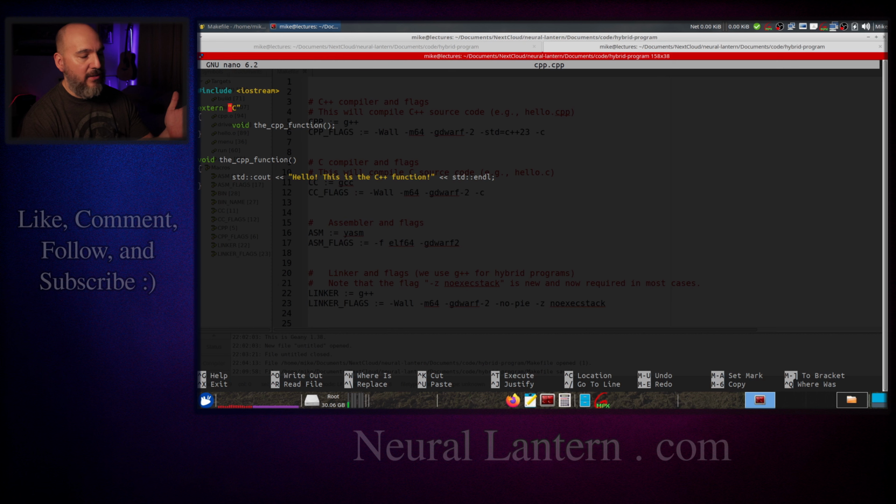You say extern and then C in quotes, and then do a scope with braces. And inside of that, just put the prototypes of any function that you want to be available to other modules. So for example, we want the cpp function to be available to assembly modules and C modules, not just other C++ modules. So I'm just going to put the prototype of it right there. You can put as many prototypes as you want.